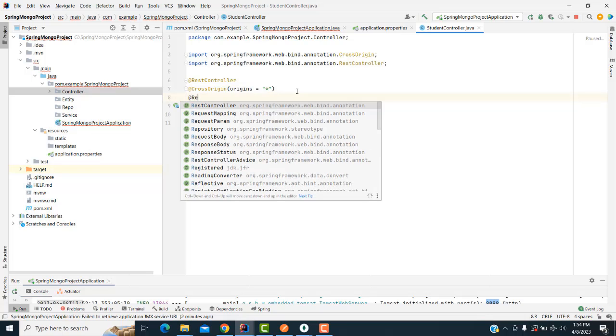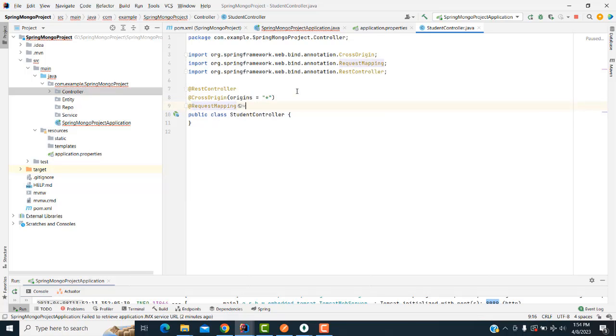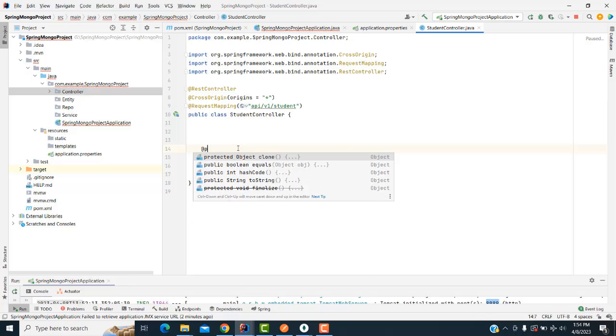Right. Now third one, we have to write RequestMapping. You have to call the API. So how the API works, you have to write it professionally: api slash v1, meaning version, then student. This is the StudentController. Now the first thing I'm going to write, you have to start with the PostMapping.